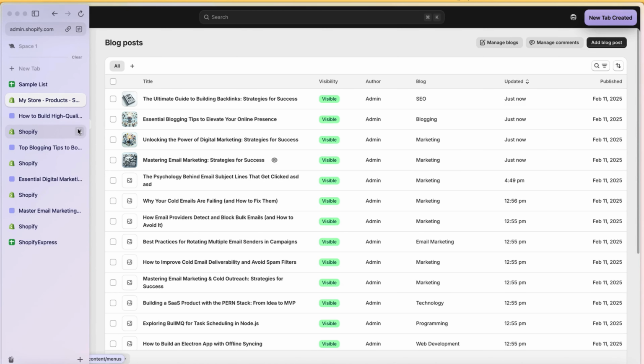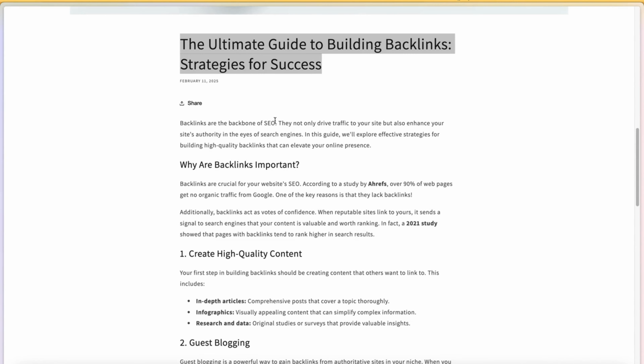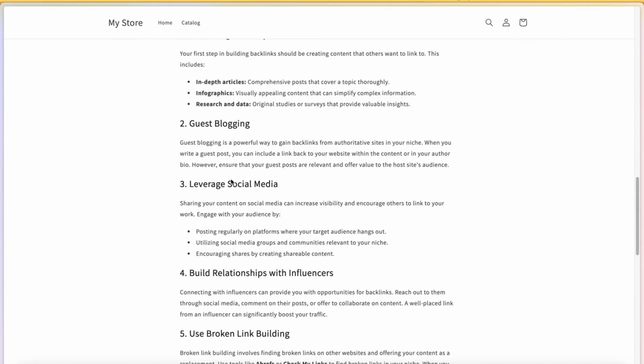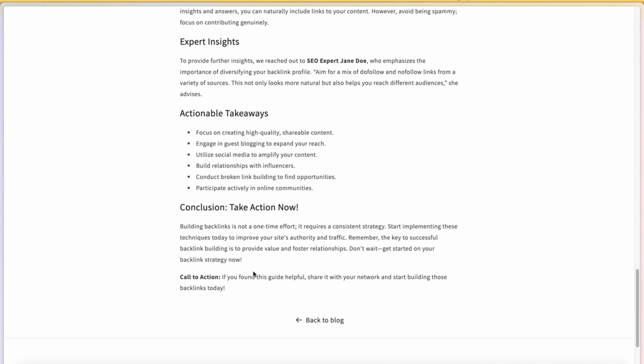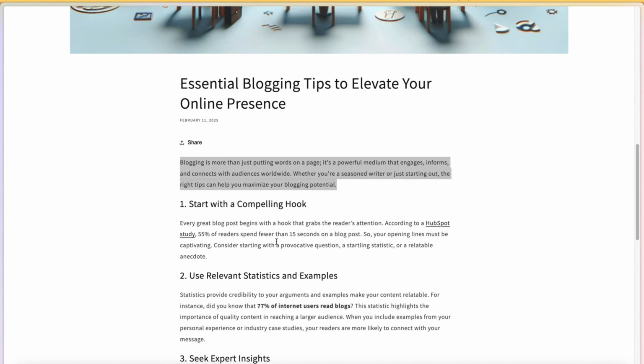Now I'll be showing you what they look like. As you can see, these are the 4 posts that we have, and they are all ready with the images, with all the backlinks and things that you want to add, and it has the headings, titles, all the data, and call to action as well. So this is basically how you create blog posts using Shopify Express.